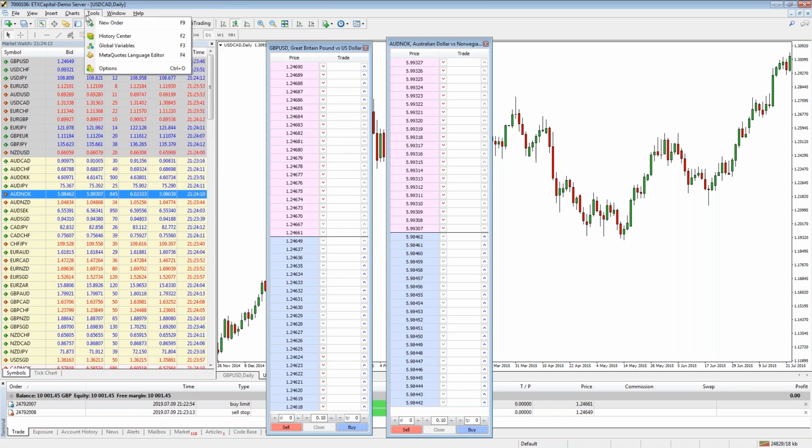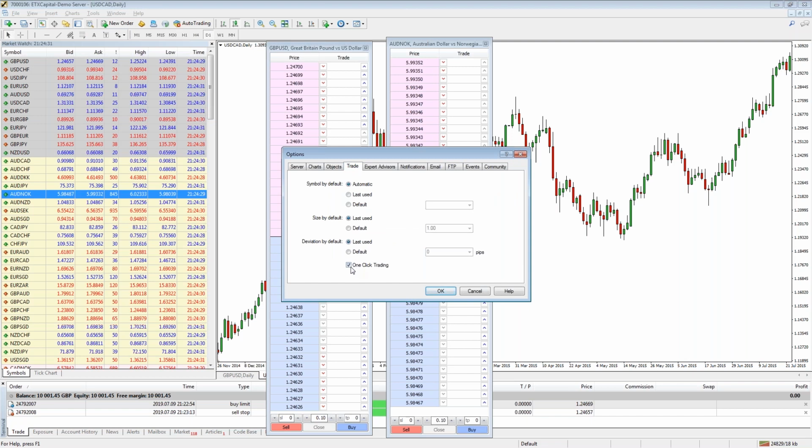If you've had the option to accept one click trading on the MT4 platform and you declined it, every time you do that you'll get a ticket up for you to confirm the order before it's placed into the market for you. You can go to options, go to trade and click one click trading, and that will allow you to have orders go straight through into the market.